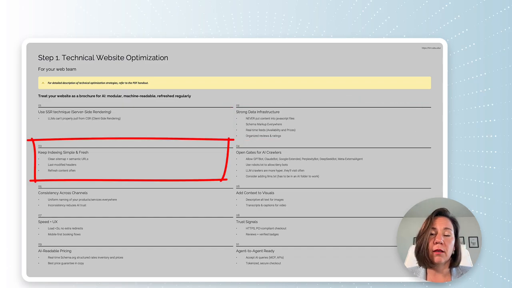Keep indexing simple and fresh. Maintain a clean sitemap with semantic URL structures. Use last modified headers to signal recency. Refresh content frequently. Stale descriptions, outdated offers, or old reviews will get downgraded.